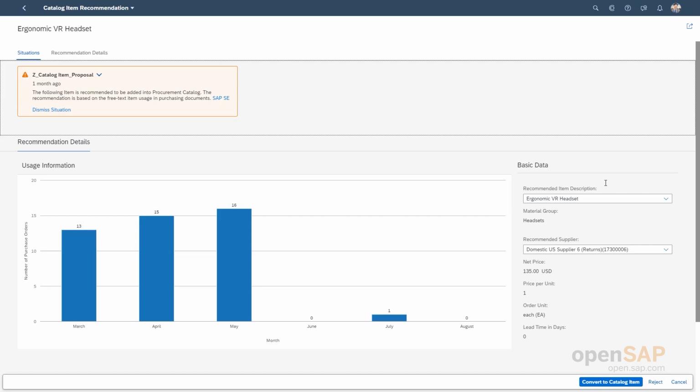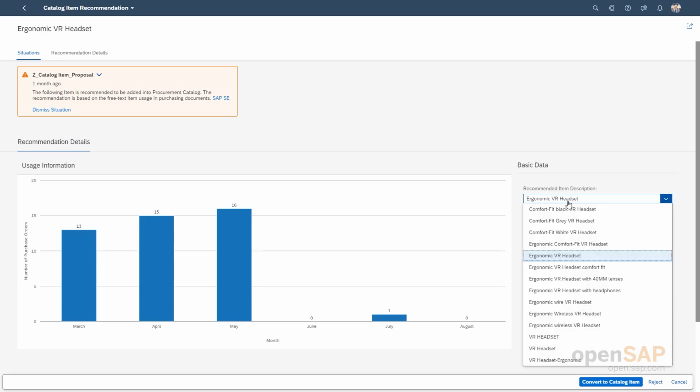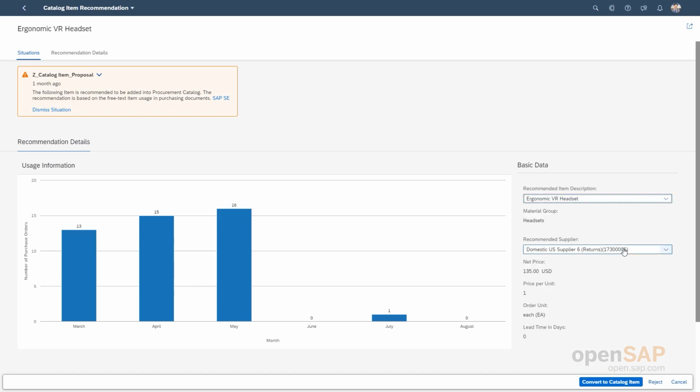And what the system now does is it says I should convert this situation now into a catalog item, meaning that I could use, for instance, this description, ergonomic virtual reality headset. And as you can see, there were a lot of different phrasings used as free text from different users, but they all have been clustered, and the system recommends me to use that one as a description. And it also gives me some insights on the different suppliers. A recommended supplier, for instance, is being shown. And we get also information on the different pricings for those virtual reality headsets that we had in the past and from whom we ordered it lately.